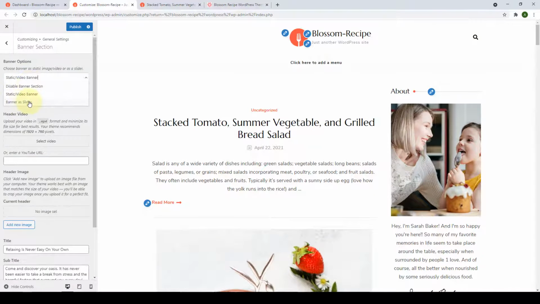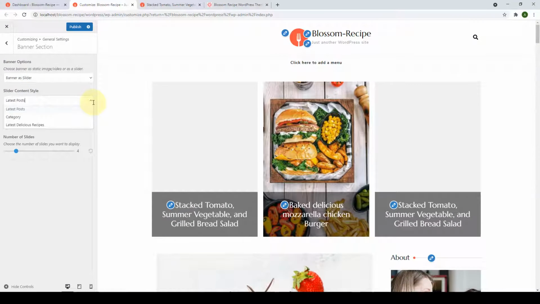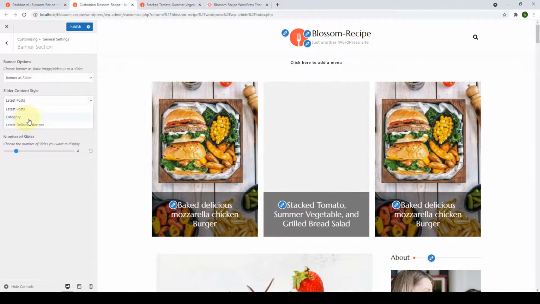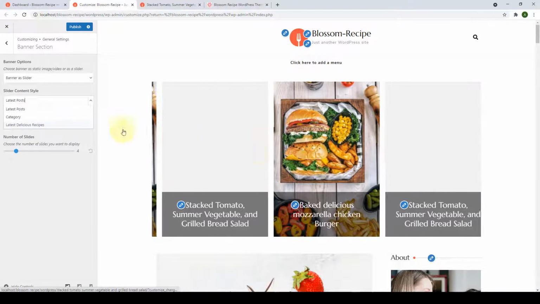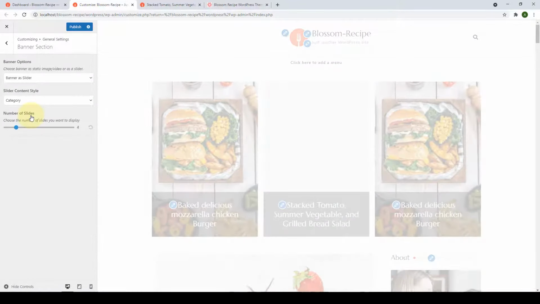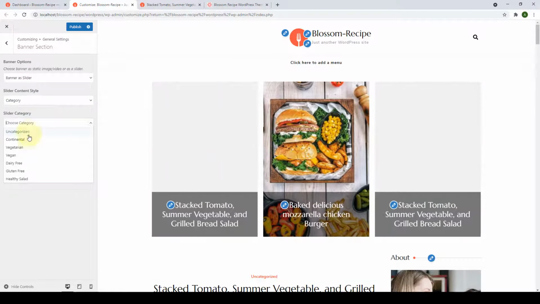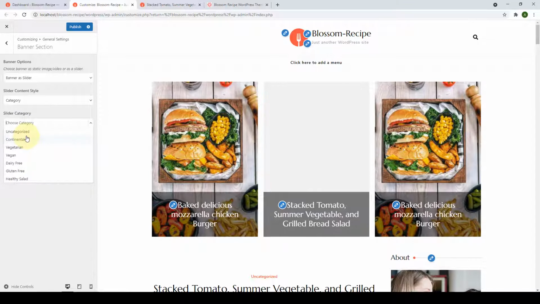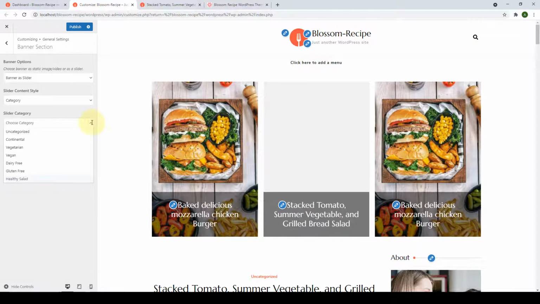I will select the banner option as slider. If you select banner as slider, you have one more option, that is to either select your latest post, your category, or latest delicious recipes. So currently latest post is being shown. If you select category, then you have one more option. That is to select from the list of categories available. Whatever category you choose from here, the recipe posts from that particular category will be displayed in your banner slider.